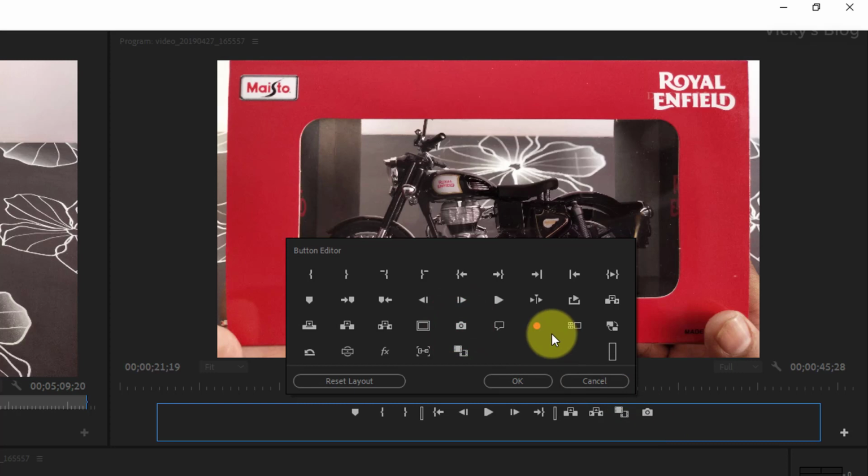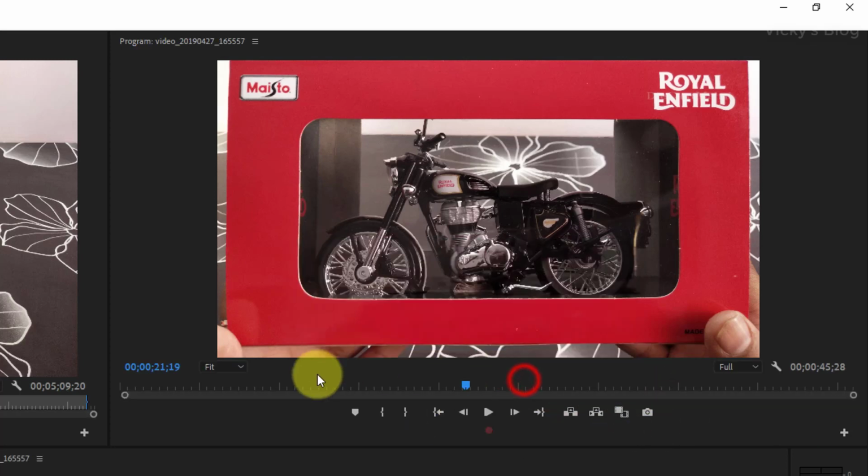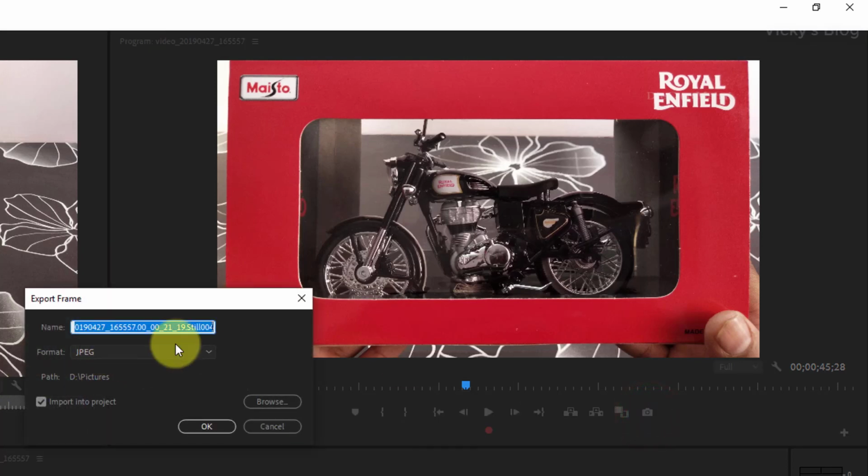I'm going to click and drag here. Whichever frame you want, you can click and drag here. So now what I'm going to do is click this capture button, just click it, and I'm going to name it something like test export frame.